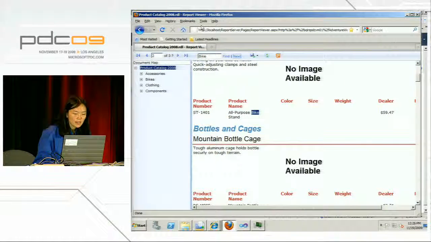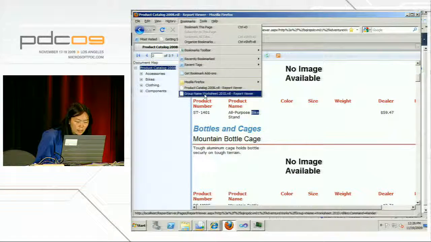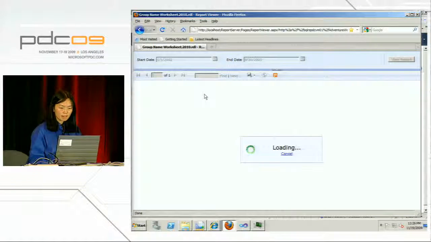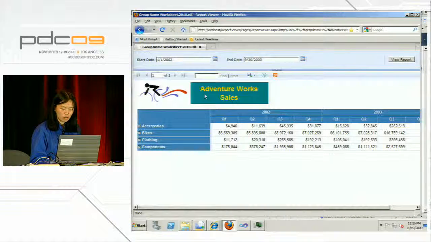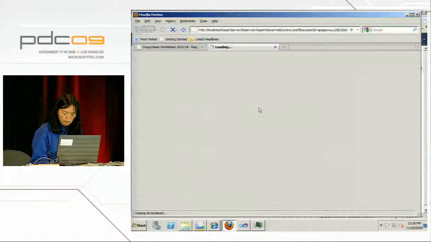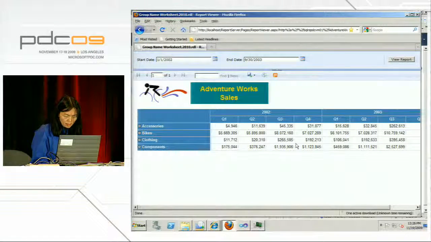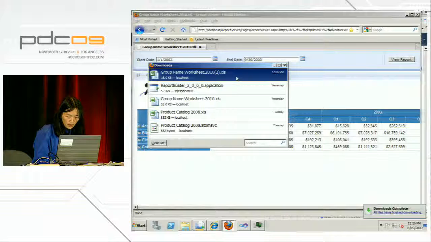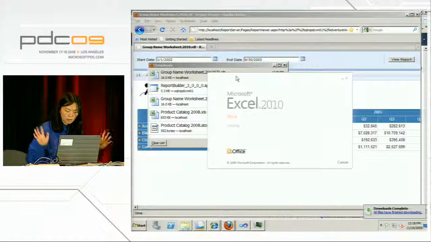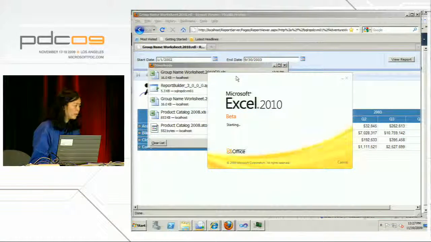The next thing is, let me switch to the other report. So it's the good old AdventureWorks report, right? And let me go and export it to Excel. Yes, let me save it. And let me open it up in Excel 2010 real quick.